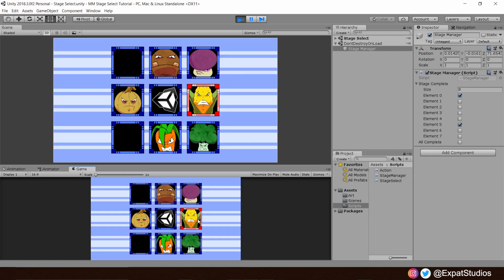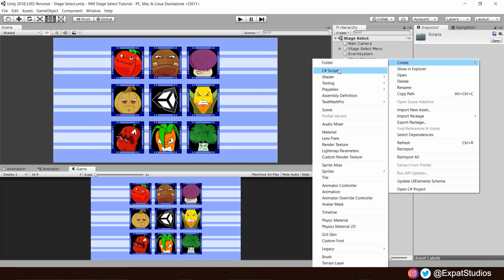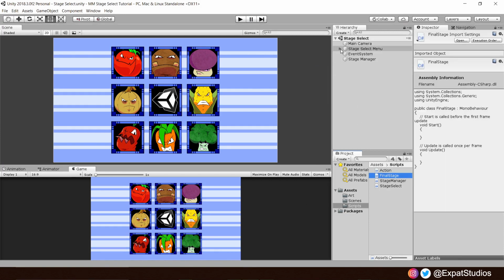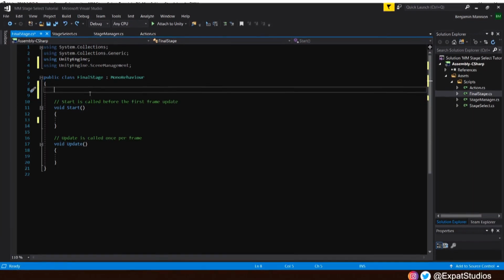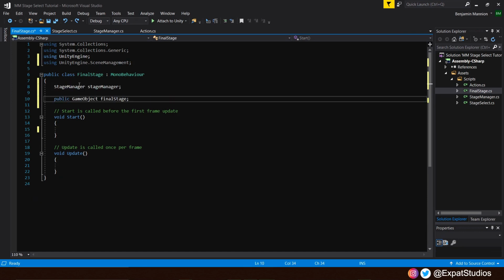However, we've not yet set up that final stage, so all we have to do is create a new script, and we shall call that script FinalStage. Let's then attach the script to the center stage, our final stage, and open it up. First, make sure we're using UnityEngine.SceneManagement, then punch in two variables, the first being StageManager, then the public GameObject finalStage, which we want to set active once all stages are complete.